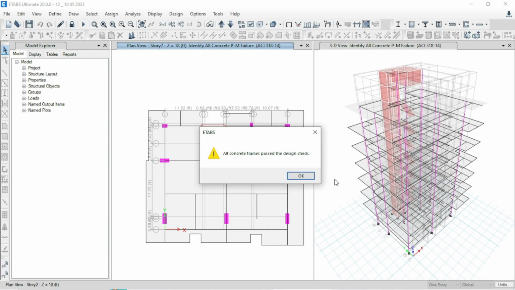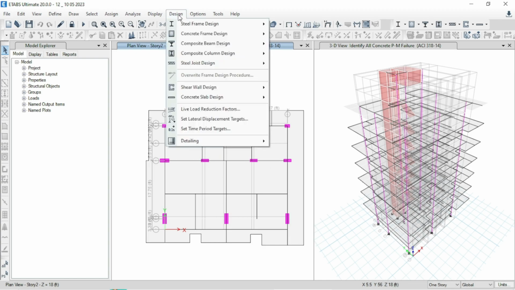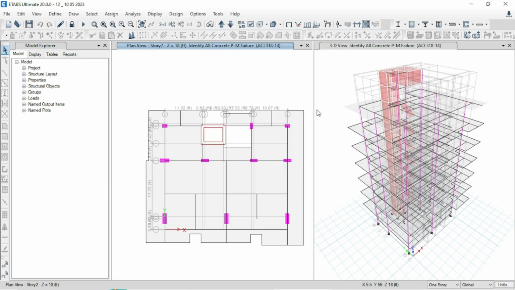In the last tutorial, we solved 95 concrete frames which failed in design check. As a result, today you can see that all concrete frames passed the design check. But I always say this is just the beginning, there is a long way to go. So go to Design, Concrete Frame Design, Display Design Info.